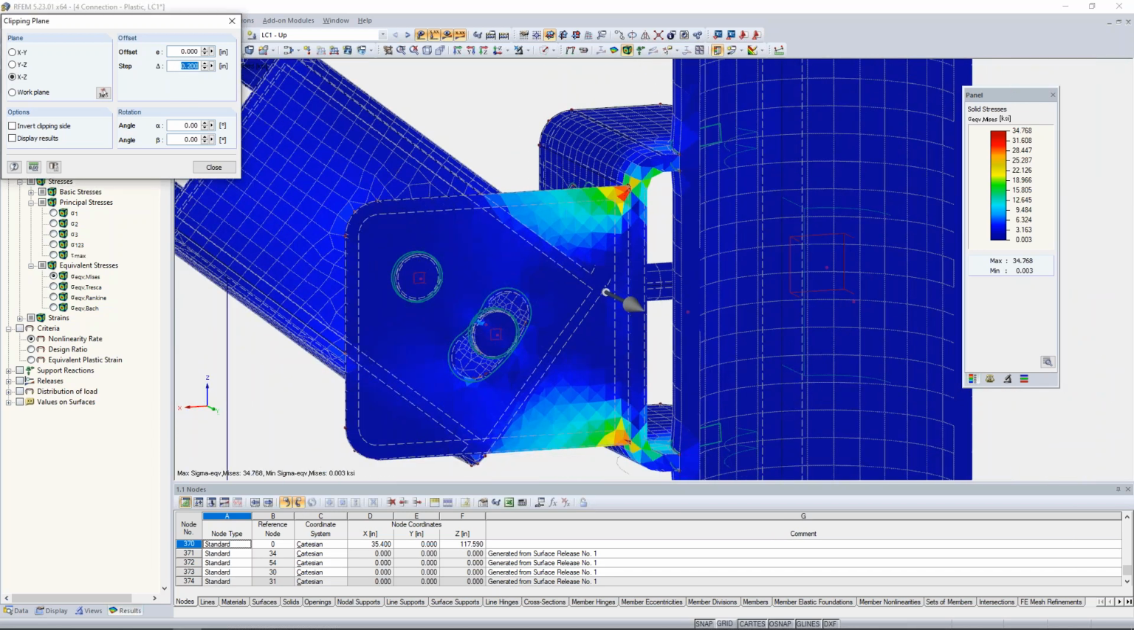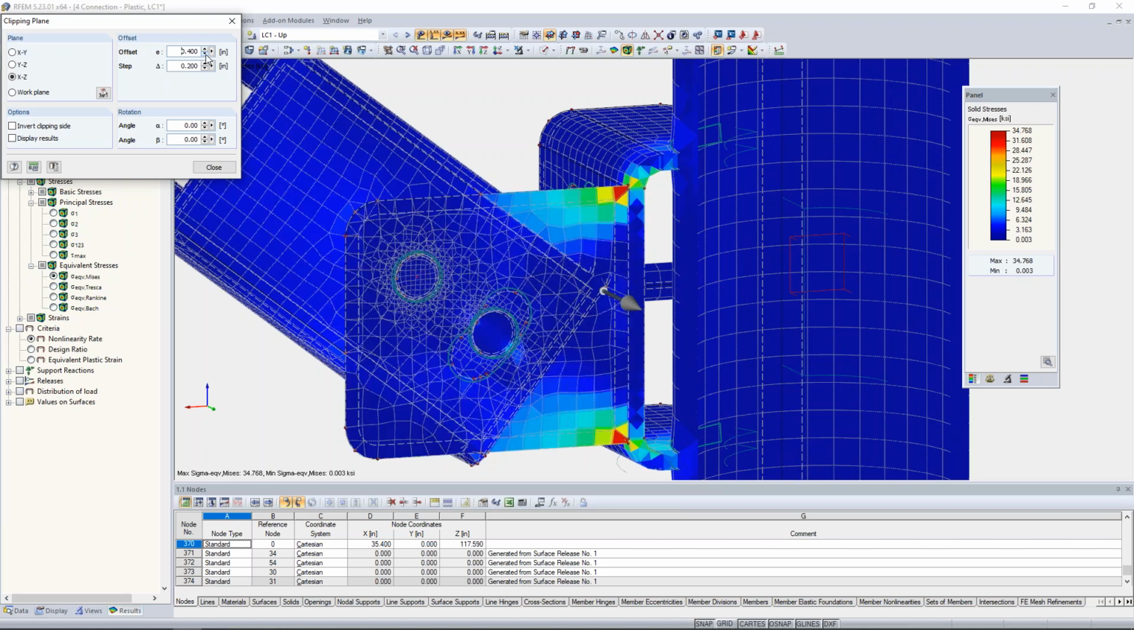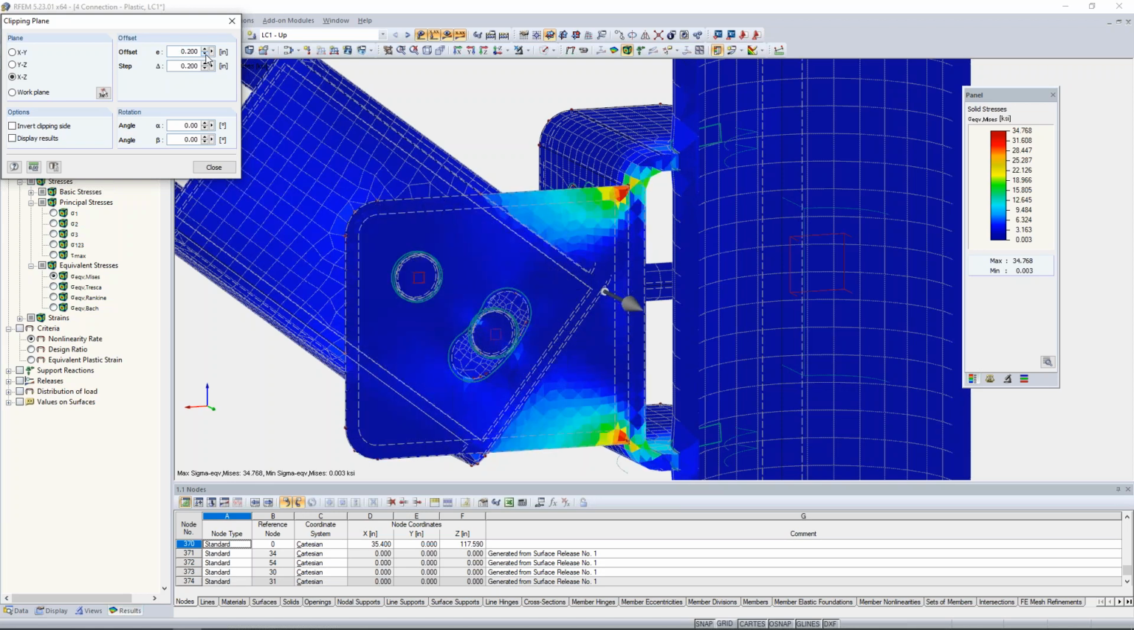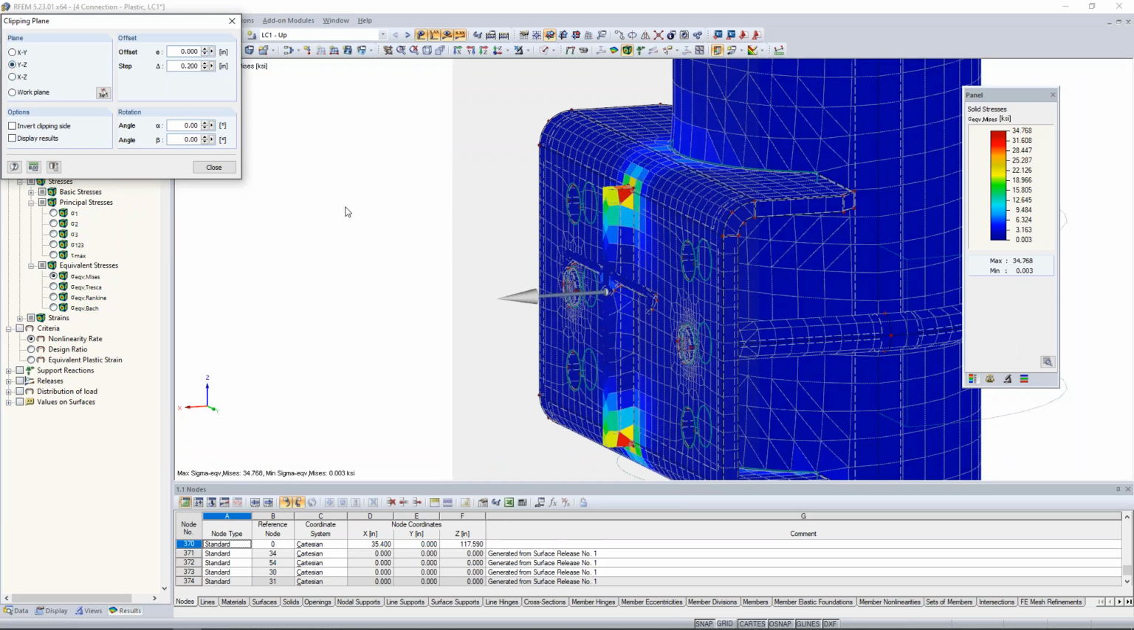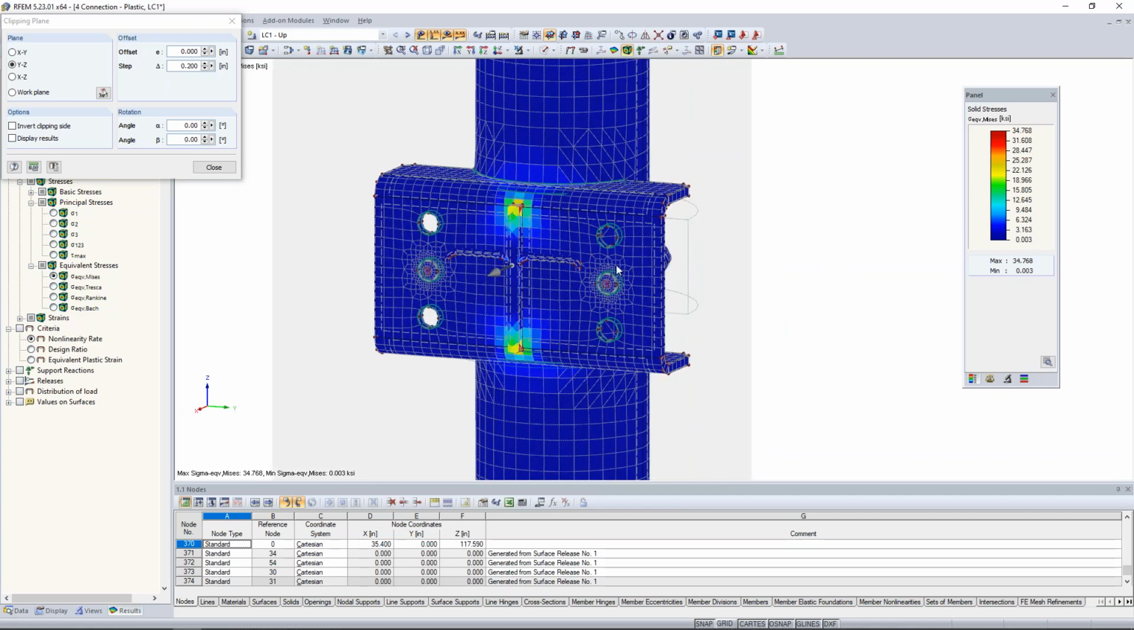We can set our step here to something like 0.2 inches. Then we can use our scroll offset options to kind of scroll through the various views here of these solid elements. So I can scroll back to kind of travel through the depths of this plate element. Now we also have the ability to change the plane here. So I can change this to the YZ. So now you'll notice I kind of slice through the center of this model.